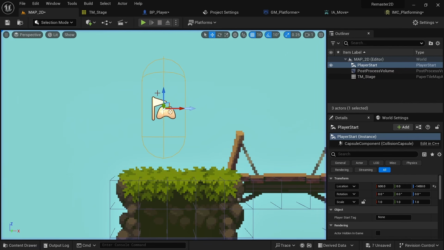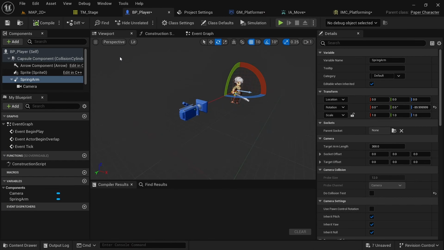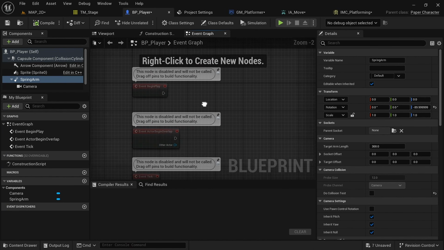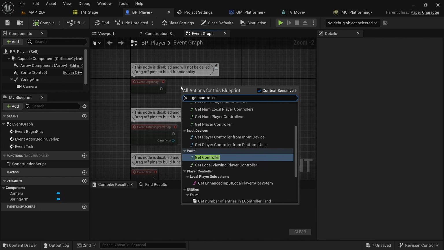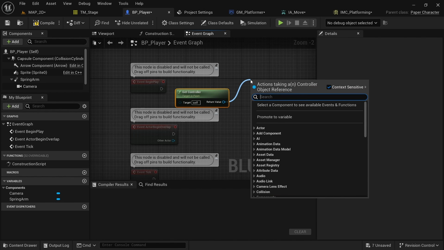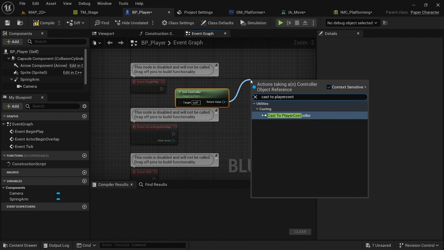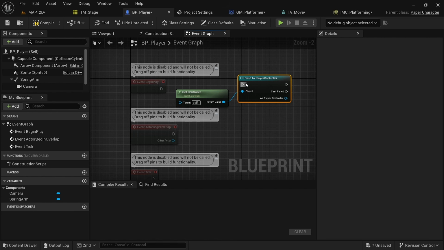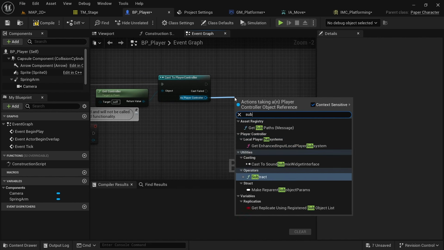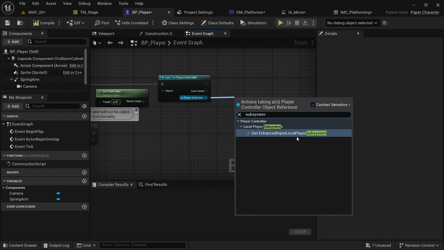We still need to tell the character to use the input mapping context and then also what code to execute when we trigger the IA jump or IA move. Open up the BP player and go to the event graph. We need to activate the input mapping context on begin play. Right click and get controller. Drag off from the return value and cast to player controller. Connect the line to begin play. From the player controller, drag off and look for subsystem and get the enhanced input local player subsystem.